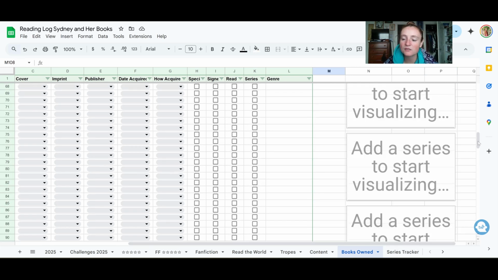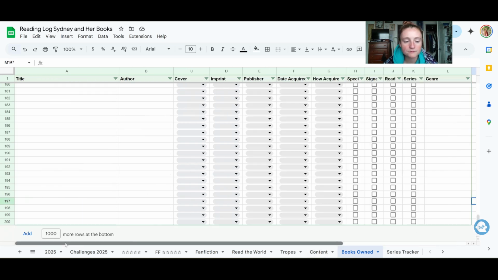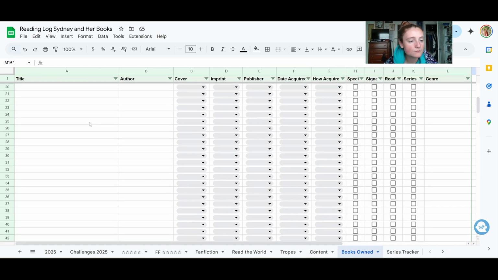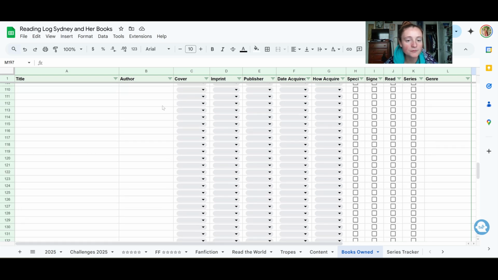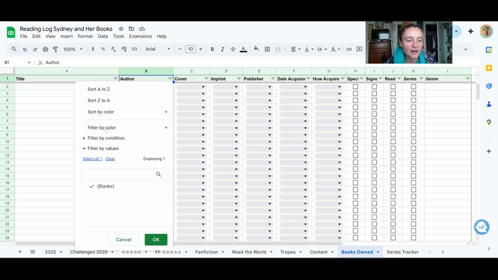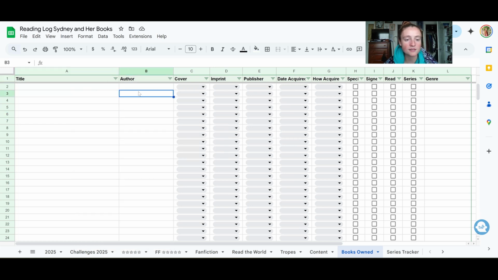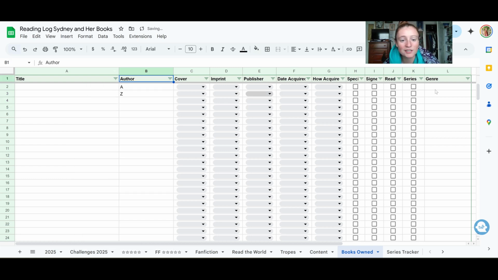If you would like to add more cells in here, I recommend going literally anywhere. I wouldn't add to the bottom because this is actually a table, so you can filter by authors. So let's say that author Z is over author A. You can go up here, click authors A to Z, and it's actually going to do the whole way across. So let me actually show you what that looks like.